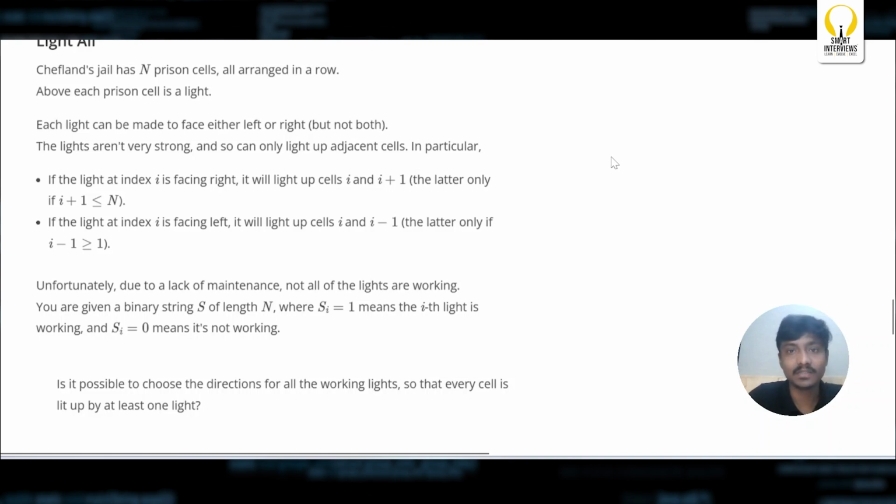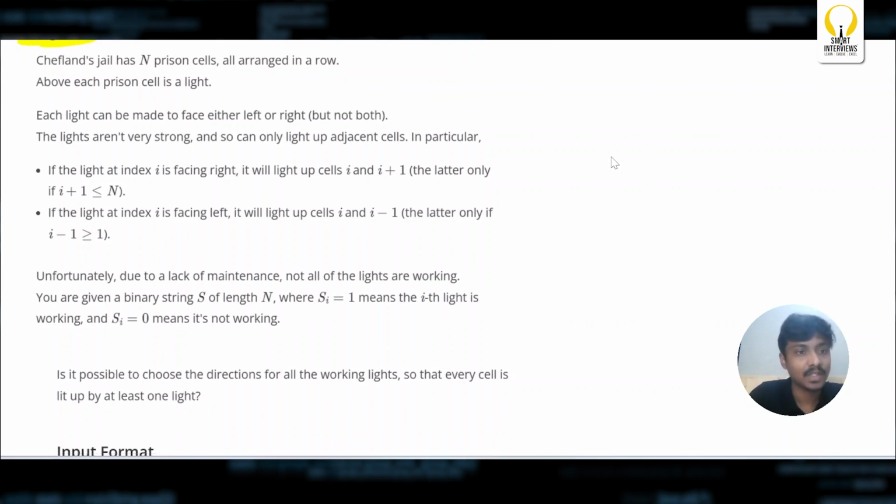So let's start with the fourth problem statement, and the title is Light All. So the problem statement is saying that Lejeune jail has n prisons arranged in a row. Above each prison cell is a light. Each light can be made to face either to left or right, but not both. So this is an important point to consider for this problem statement.